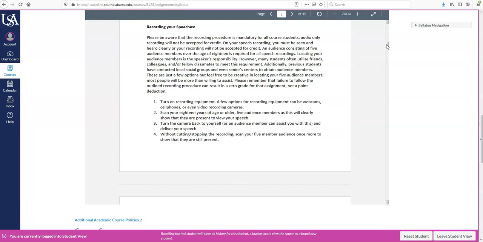That's required for all speech recordings. You can locate audience members in a few different ways, but it is your responsibility to line that up. A lot of students often utilize friends or colleagues or fellow classmates to meet this requirement. I've had previous students who have contacted local social groups or even senior centers to obtain audience members that way. These are just a few options for you, so feel free to get creative in finding your 5 audience members. Most people will be more than willing to assist you with this, because if you just explain it's a college course.